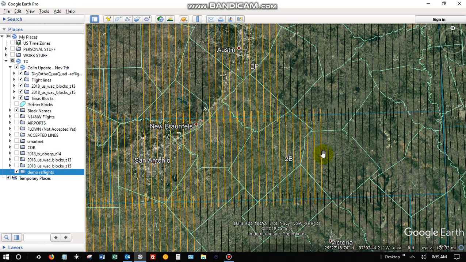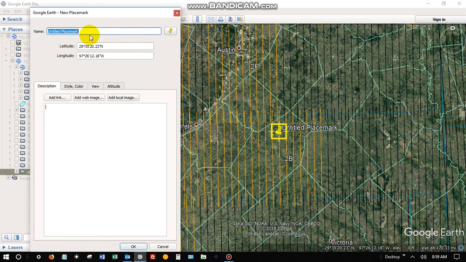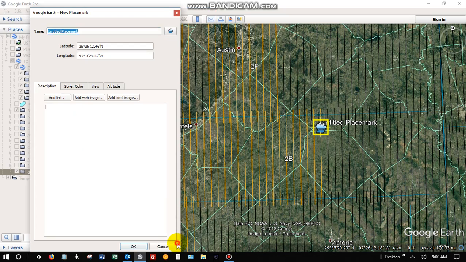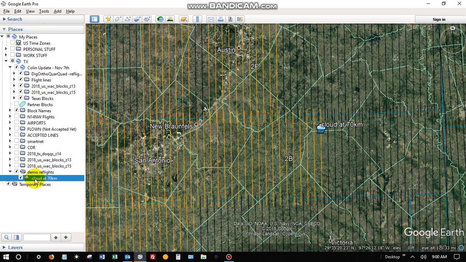Let's say we've got a cloud here. There's a few different ways you can do this. Let's say you're going south to north, you get clouds up here. If you're in a hurry or turning or something, you can just drop a pin on where the cloud was, and there is even a little cloud icon. You can put it there. You can put in the title, cloud at 70 kilometers. Now you've got a reflight folder. So that's one way you can do it quickly.